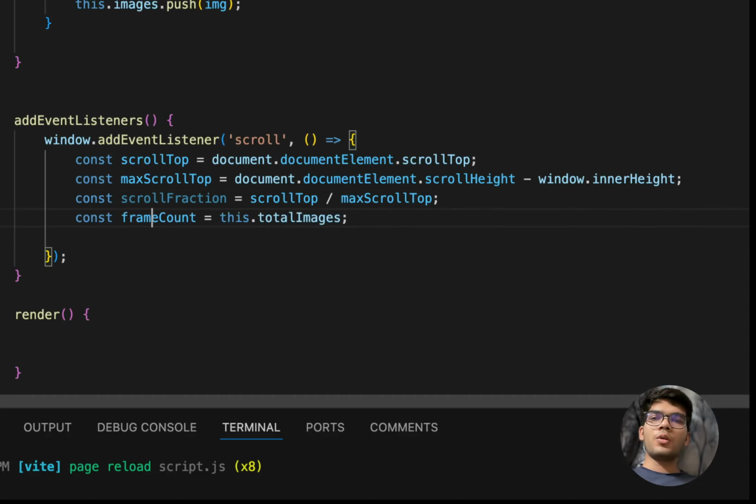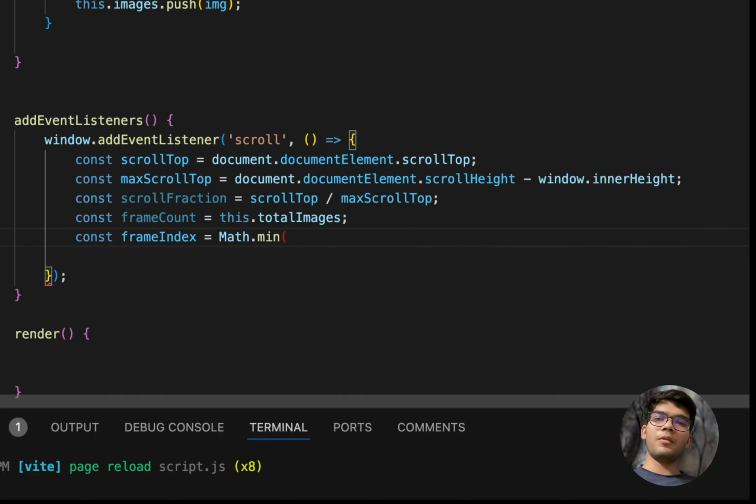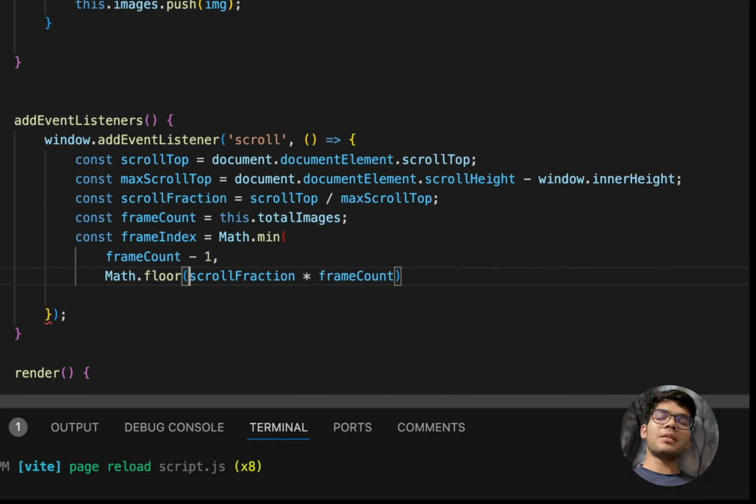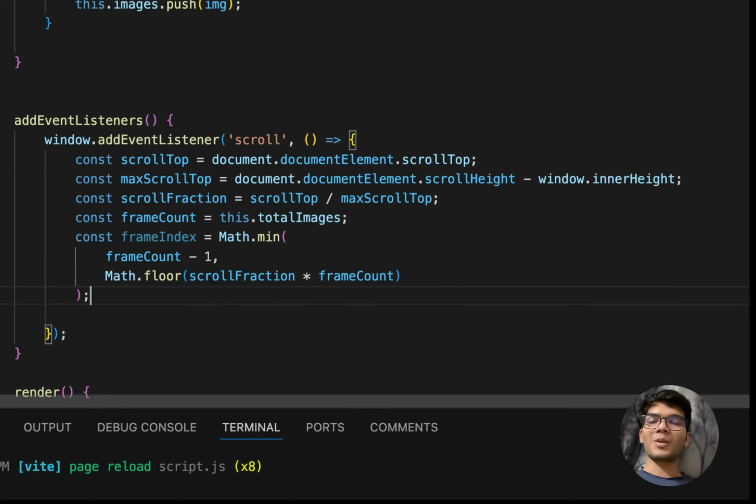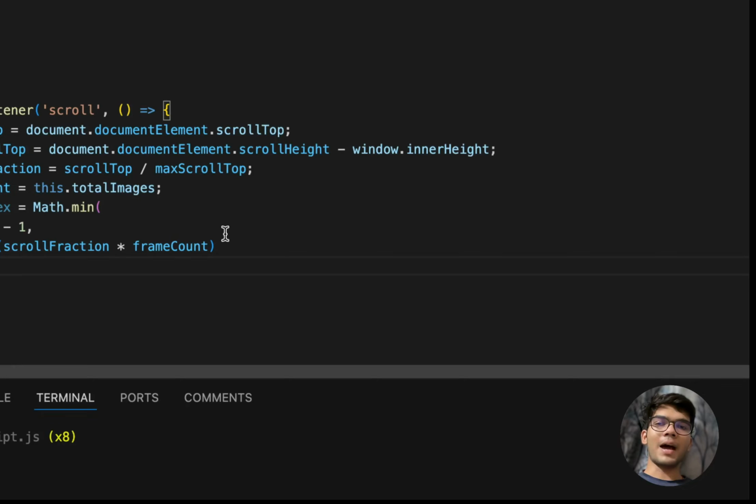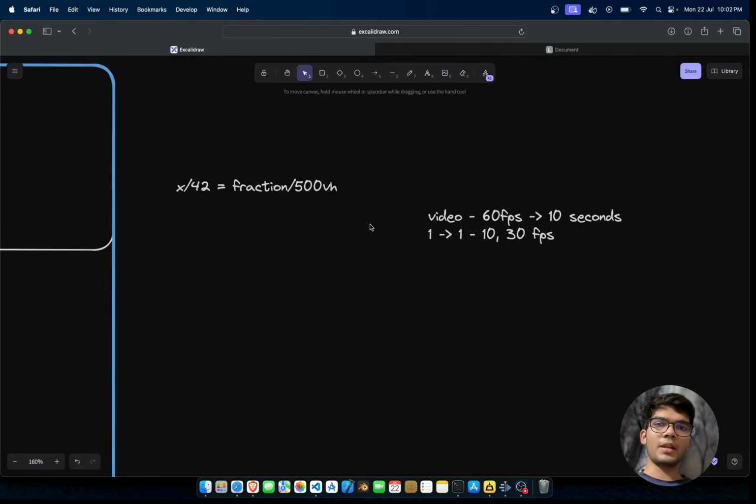And now using the frame count, which is the total images, now we are minusing the frame count and getting this thing. This has been generated by ChatGPT. I don't know how this works. Okay, this is pretty simple. We are now calculating the frame index based on the scroll fraction. Now our total count, the one I have already explained the math for in the earlier part. Let me just quickly get you through.